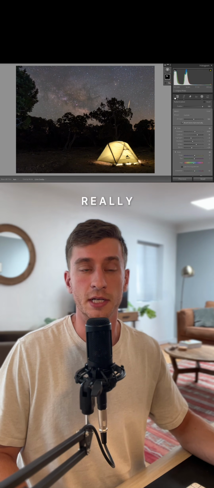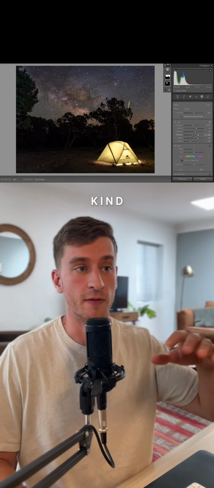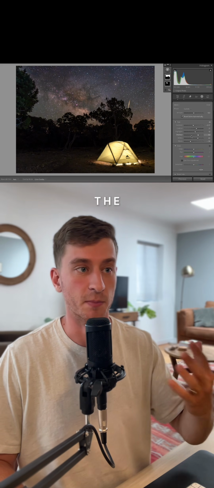Now I want to really even see the sky come out more. So I'm going to create a mask for the sky itself. So after adjusting some of the things in the sky, it's really now bringing out the Milky Way, which is what we wanted.